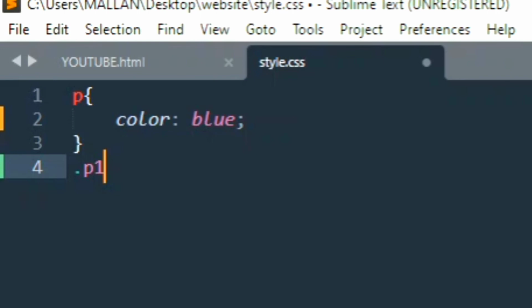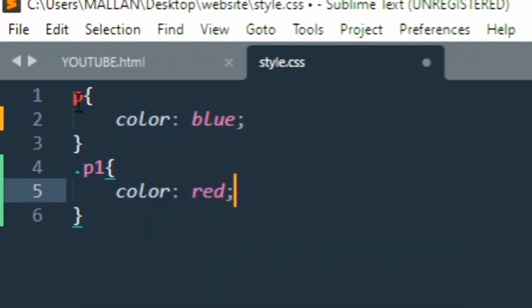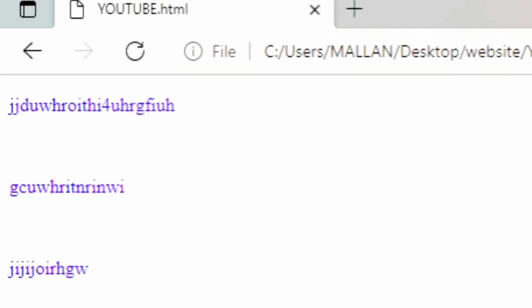Okay, we have to add a dot before P1 while we are typing it in CSS, because we need to say that it is a class attribute. Then we can start typing our code. For the color, I have typed red. If I save and reload the page, we can see that the color of the paragraph has changed to red. From this, we can understand that a class attribute can be used to apply CSS coding for one HTML tag.